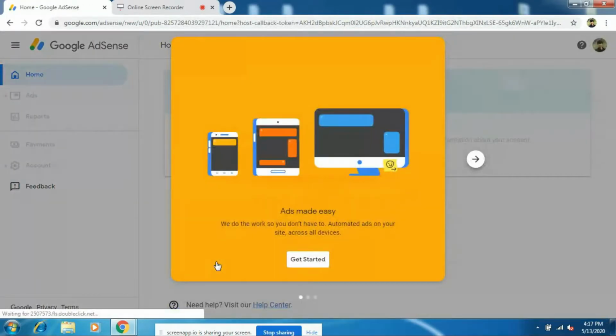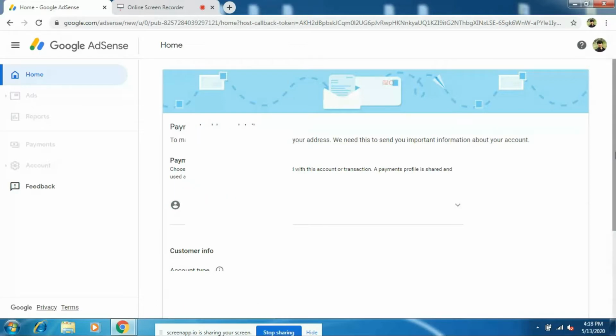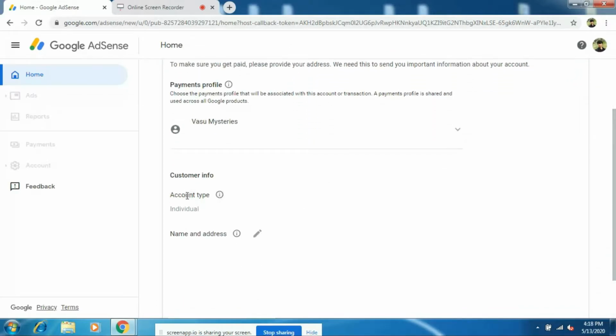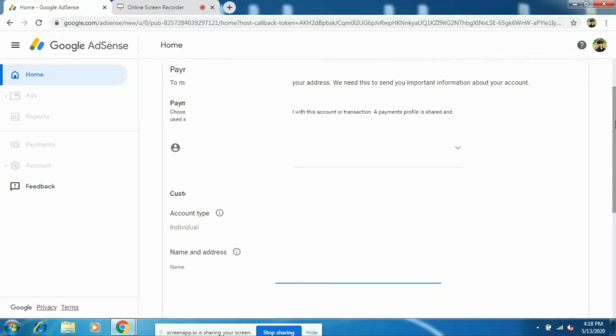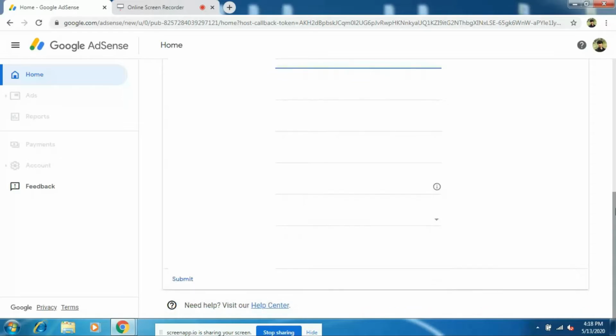Now you will be redirected to a page like this. So now click on get started. Guys, the account type should be individual. Guys, now just fill out your name and address. And guys, I'm going to change the name of my Adsense account. Now just fill out your address correctly so that in future you will get your Adsense pin easily and much faster. So once you have finished filling out everything, click on submit.